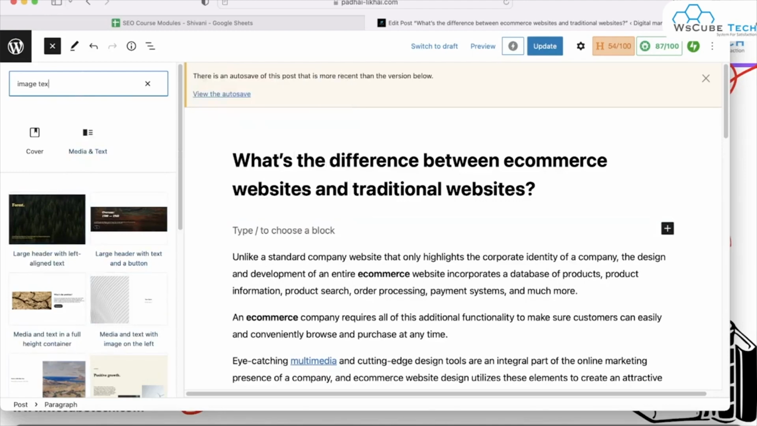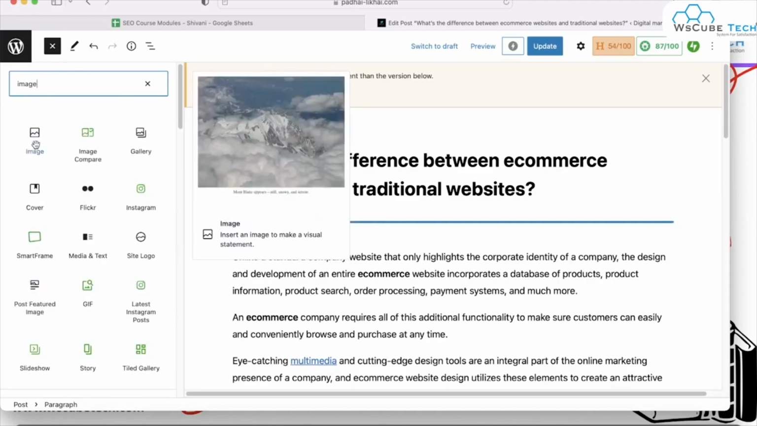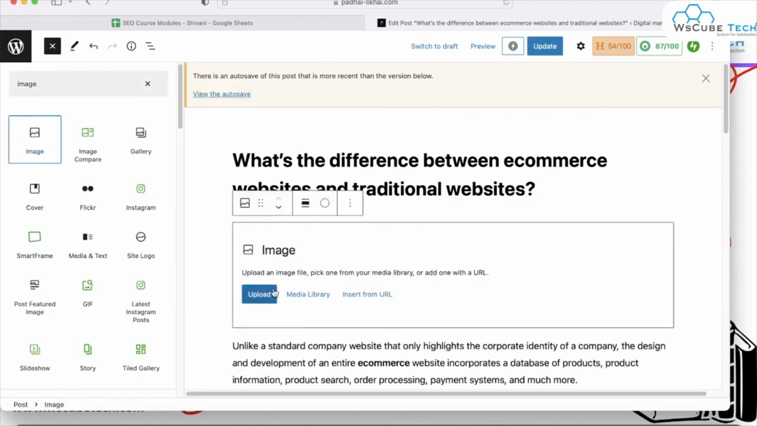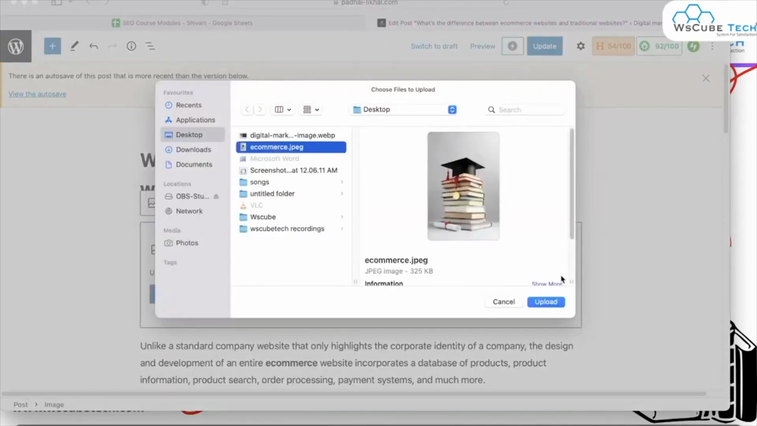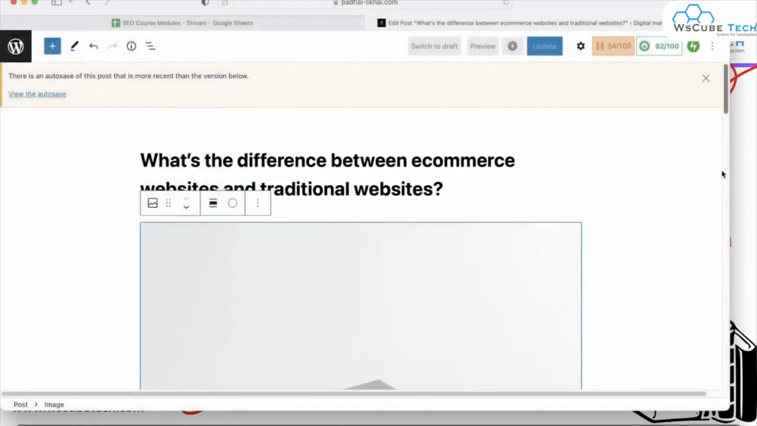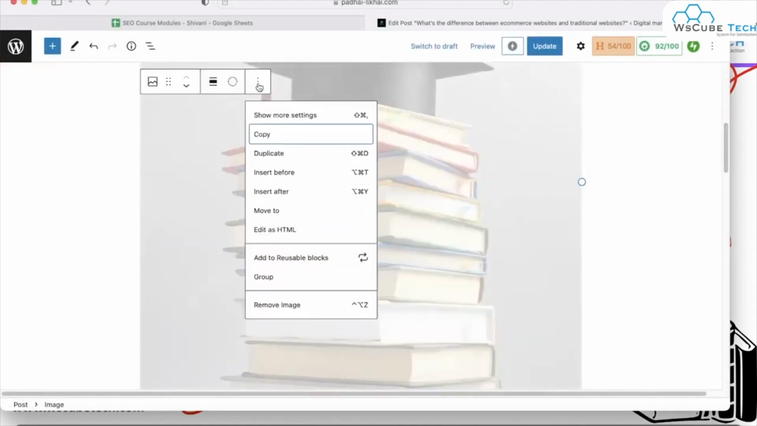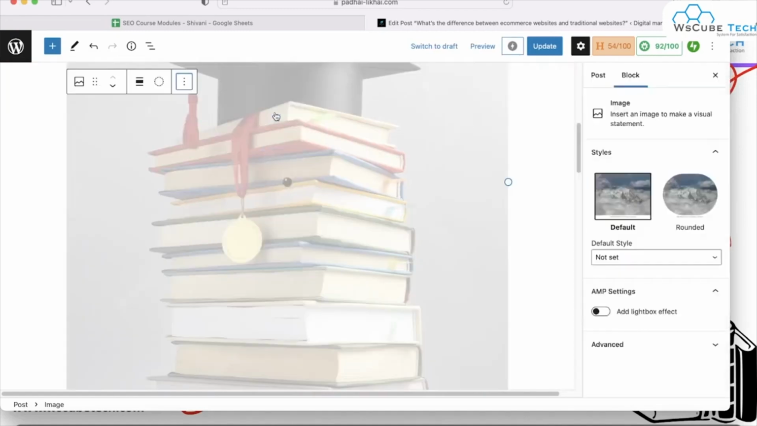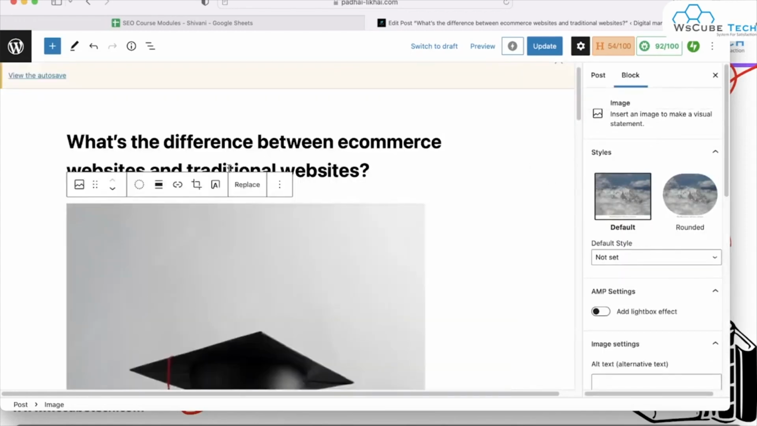Let's suppose we only want to add an image here. So you simply select image. After that, you click on upload, then choose your image. Let's suppose we have one image of e-commerce, which is related to my blog post. I choose this image. When you add it, you can see your image is being uploaded. Then you click on show more settings, where we have options here. Let me add that. Now we are done with that.